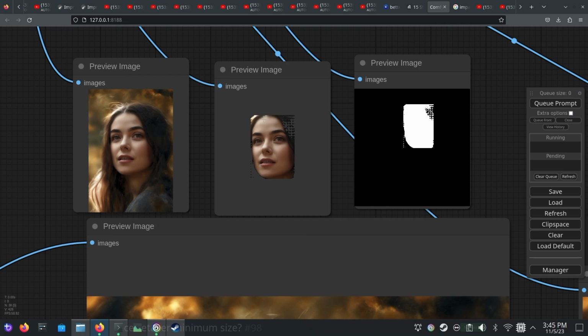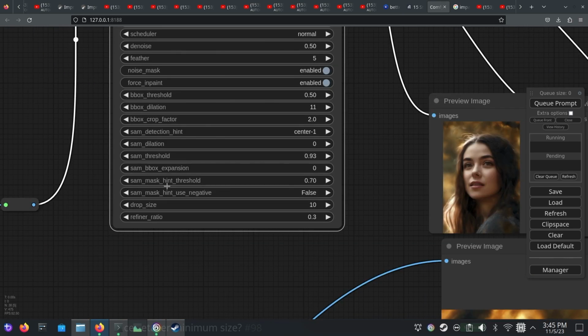So in this case, it is picking up a little bit more, but it's not really seeing face elements there, which is why parts of the hair are kind of see-through, because it's not recognizing that as part of the face. Then we've got the SAM mask hint threshold.